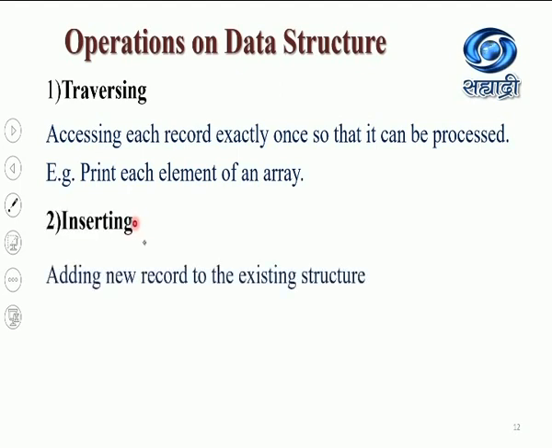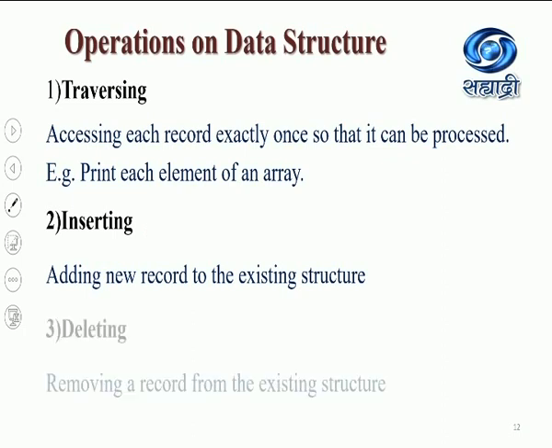Second operation is inserting. When you insert a new record in the previous array, it is called the insertion operation. So adding a new record to the existing structure is called inserting. Next operation is deleting. Removing a record from the existing structure is called the deleting operation.